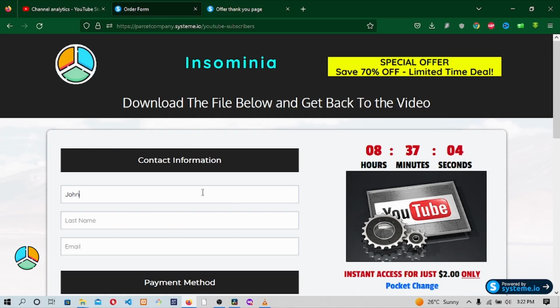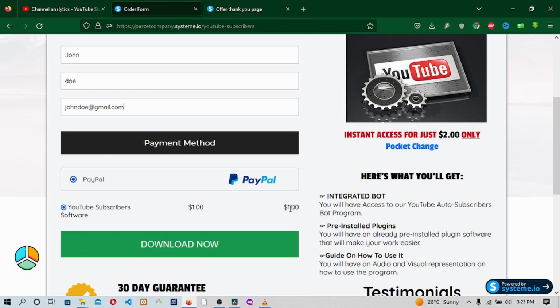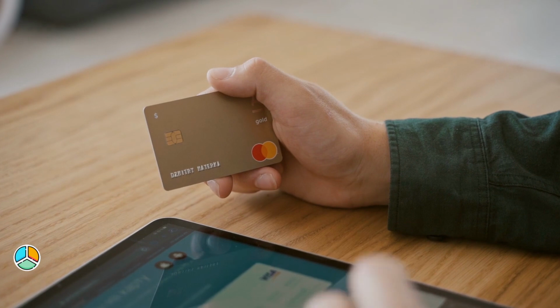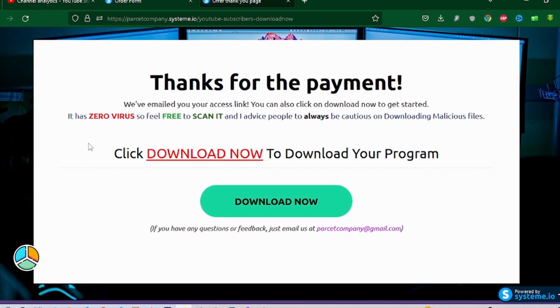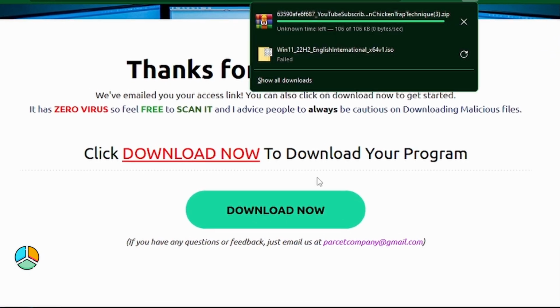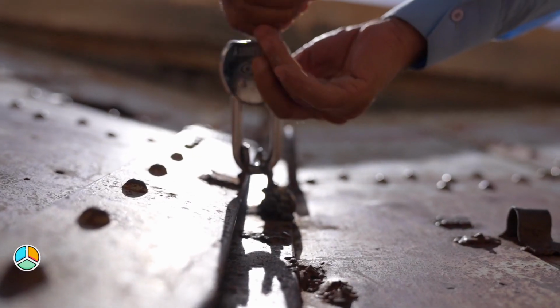On this page, you will just fill out this contact information, then choose your method of payment and click download now. After paying that $1, you will be redirected to the final page. On this page, just click download now and automatically the file will be downloaded. Congratulations! You have unlocked your path to exponential YouTube growth.